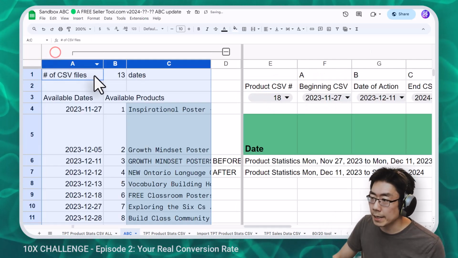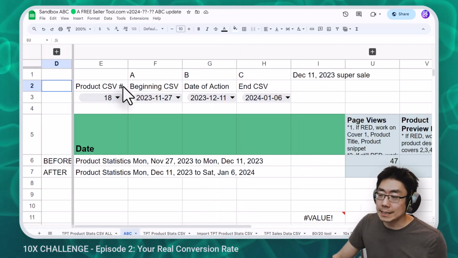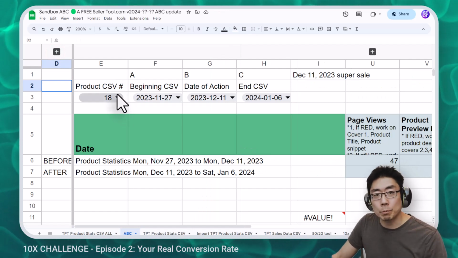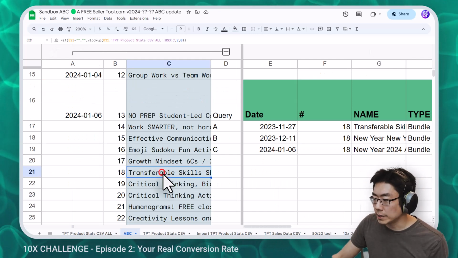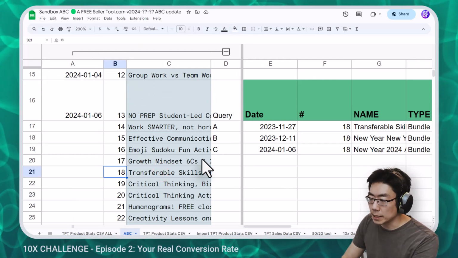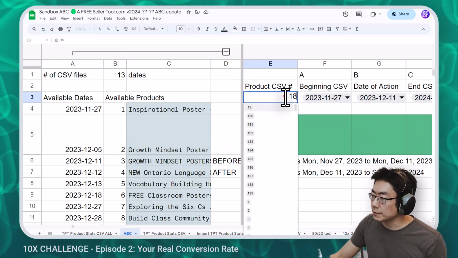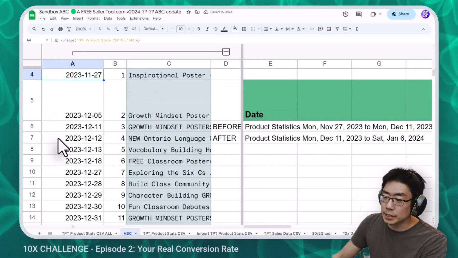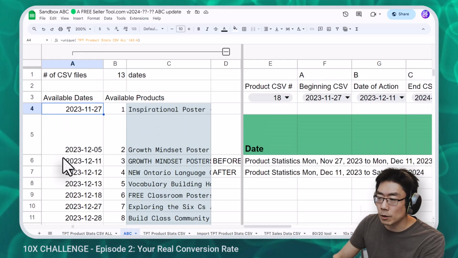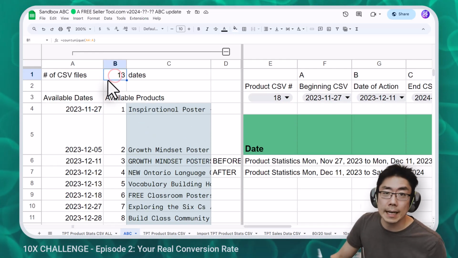I'm just going to expand here. When we download our product stats CSV from TPT, it gives each product we have a number. For example, the product that I'm looking at, I know is this transferable skills bundle, which is product number 18. So that's why I've set this product to be 18. On the left-hand side here, the ABC dashboard is just telling me how many CSVs I have here with dates. So I can see I have 13 days to play with.